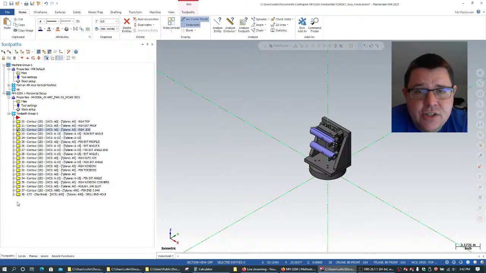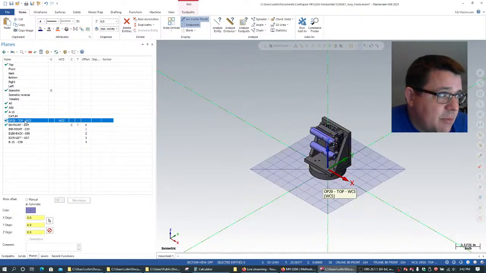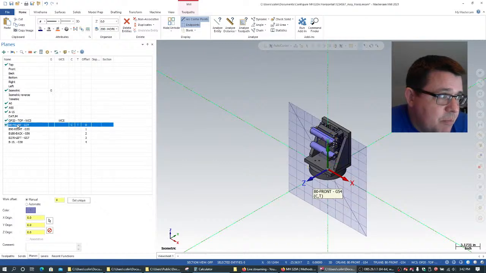And I don't want to just change everything to top. I want them to be able to have control over the actual plane that's set. So here's what I'm going to do. I'm going to set my planes first. My WCS is set to op20 top WCS. B0 front is set to my construction and tool plane. So I'm ready to go for horizontal programming.